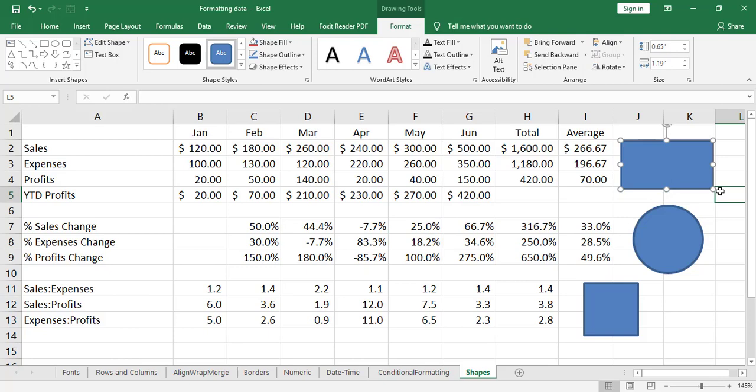Then for every shape, you can actually write something on it. After you've clicked on the shape, all you need to do is type something. Let me just say semi-annual report. Let's assume this is the title we want to give to this. I can adjust it the way I want. Let's bring this in as a title.